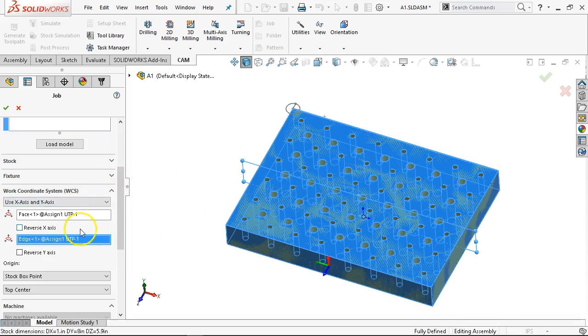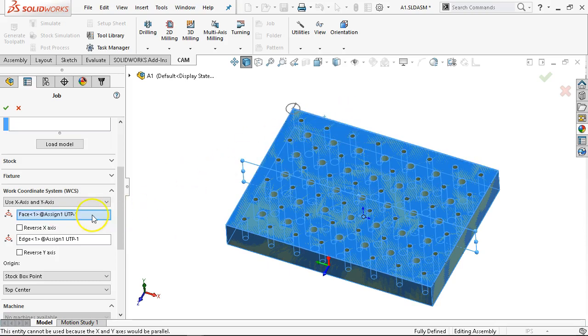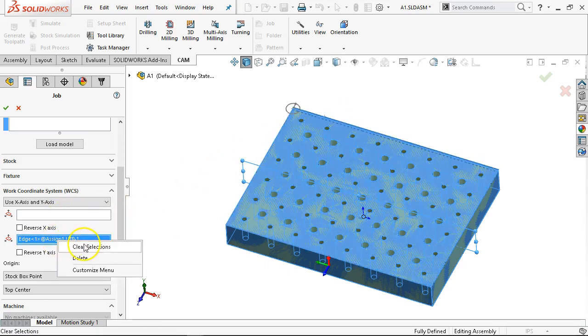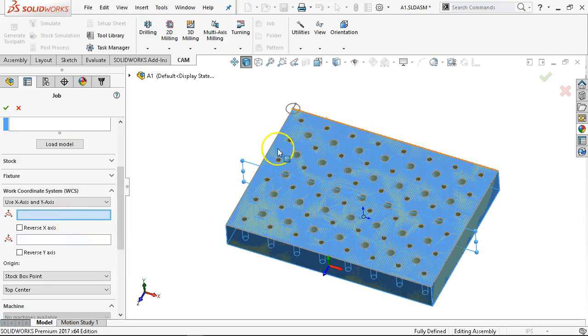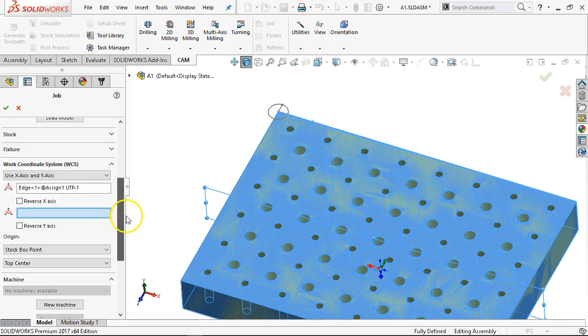Oh, no, I did that wrong, didn't I? Model and orientation? Uh-oh, now I'm not sure what I picked. Well, let's go with the X and Y axis. We'll work back through them. So I picked the face. Let's go clear selection. X axis. Make sure I'm picking the edges. And Y axis. Oh, I didn't. One thing that I still have kind of an issue with is it doesn't automatically progress to the next window. I think that would be something that Windows does that really this should do.